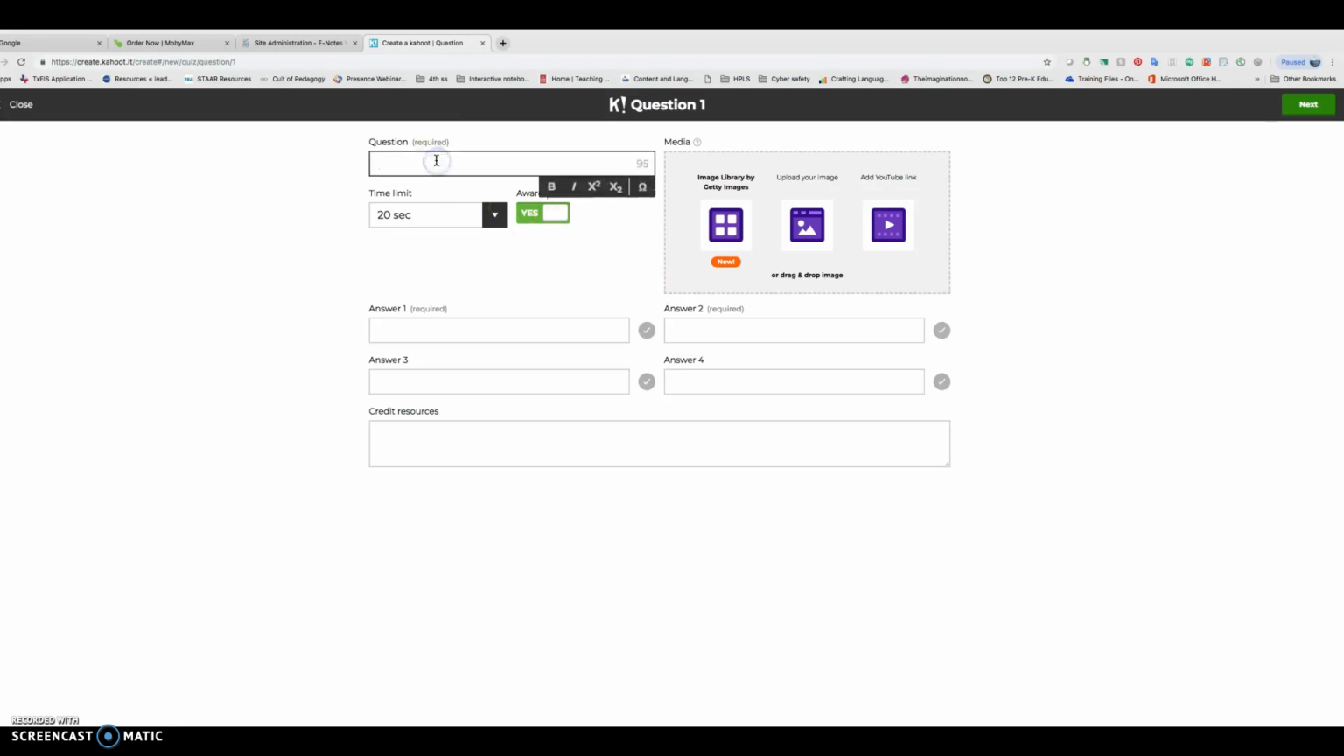So I have the option to add, let's say I'm going to do a math question. What is 2, we're sticking with that, plus 2? You have some math language you can use here. You have some pictures. Do you want it to be answered with points? And then you can change the time limit. It goes all the way up to 120 seconds and all the way down to 5 seconds. It defaults to 20. So let's say I'm going to put 1, 2, 3, 4. I'm going to click the right answer. And then I can credit resources if I need to, or I can simply click next.